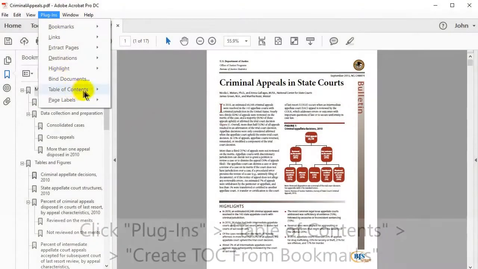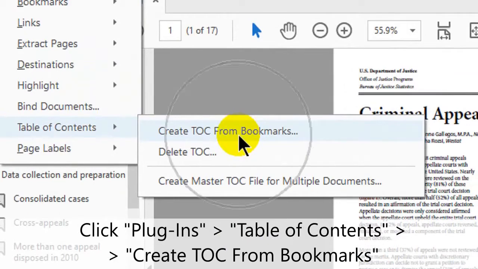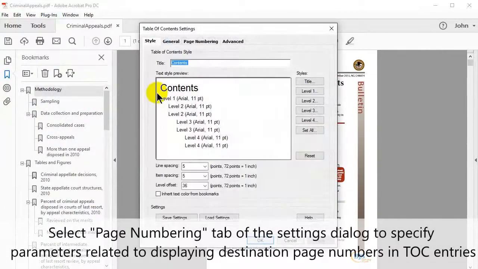In this section, we'll take a deeper look into some table of contents settings. We'll begin with page numbering. To do this, click Plugins, then Table of Contents, and Create Table of Contents from Bookmarks.